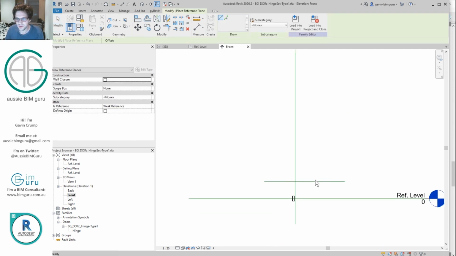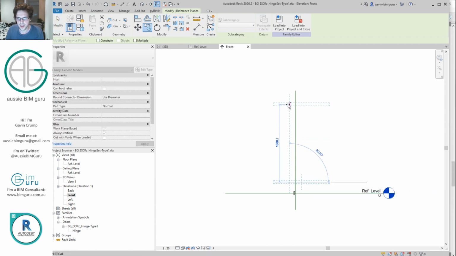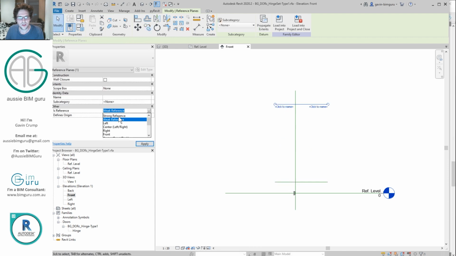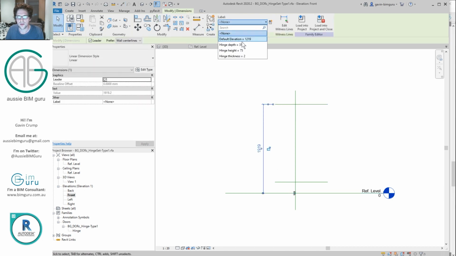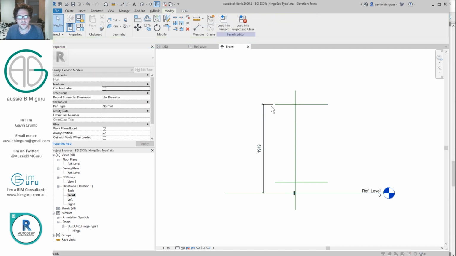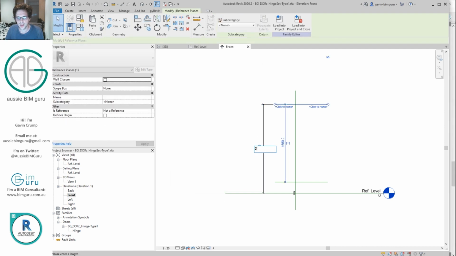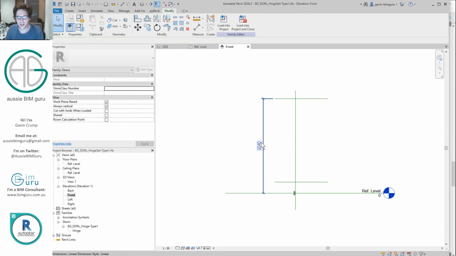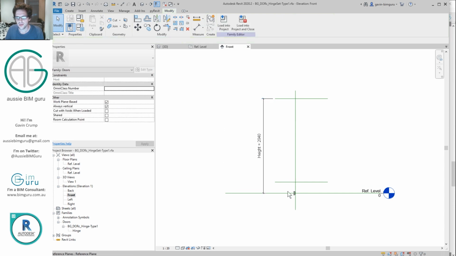I'm just going to create a reference plane, and this is going to be the height of my first hinge. I'm just going to set it to not a reference. I'm then going to create another reference plane, and this is going to be the top of my hinge set. So I'm just going to create a dimension, and I'll just set this, in this case, to hinge height. I do need to change my category to doors, and then I'll create 2040 as my height to match my leaf height. So I'll make that height. And I do need to make height an instance-based parameter in this case.